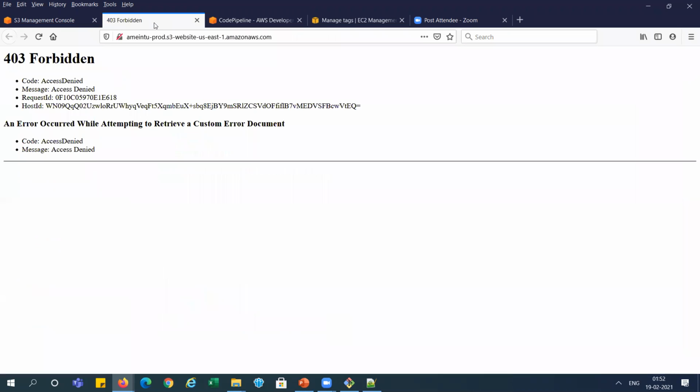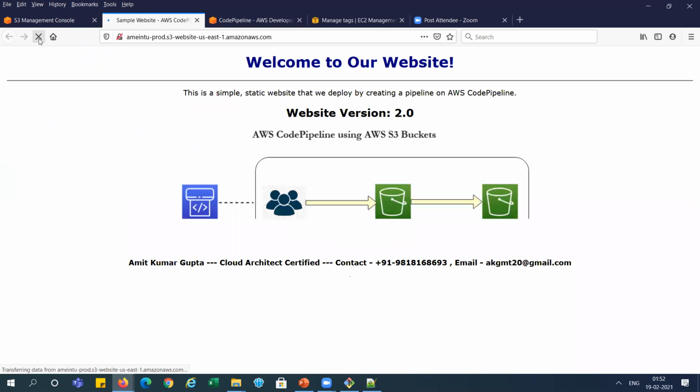So let's check the output. What happened here? Let me refresh. Okay, I'm doing only refresh. See here, our website is there, right? We can see this is a simple website, whatever we have written over there.